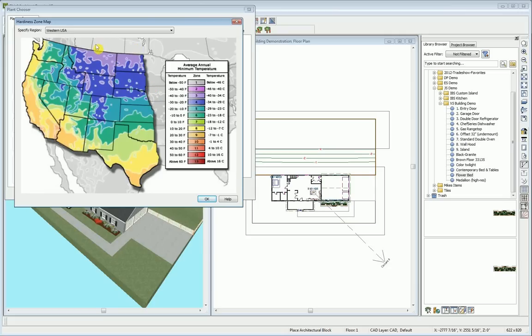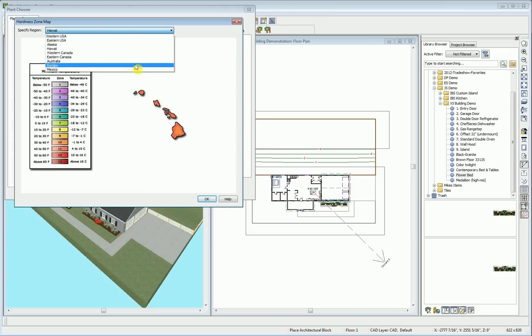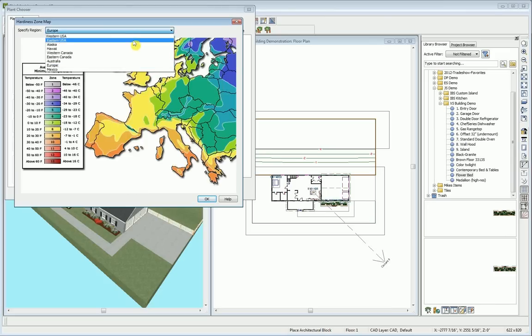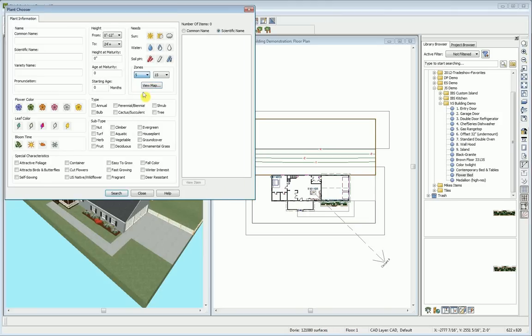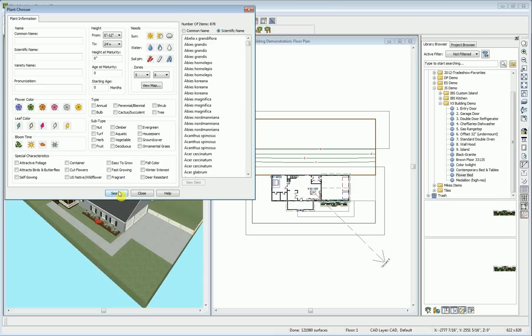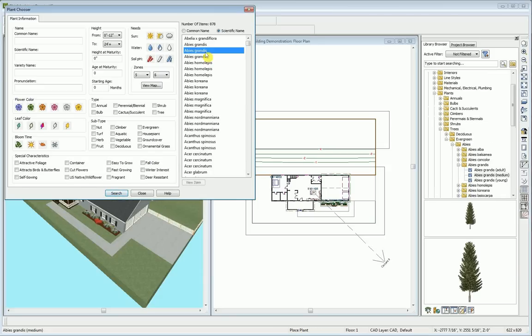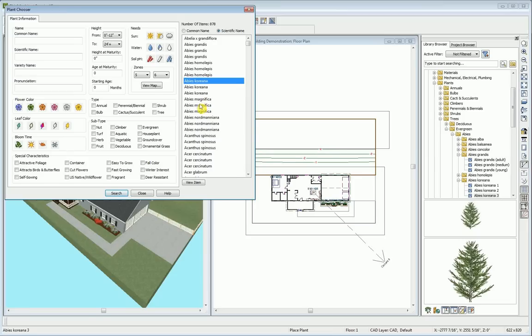So Chief Architect is headquartered in the western USA, all the way up here in Coeur d'Alene, Idaho. So you can see that our colors are probably zones 5 and 6. You can also specify whether you're in Alaska or Hawaii, Europe, Mexico, so you can definitely change your different region. So now that I know my zones are 5 and 6, I'll hit search. And now all of the plants that can grow in my area will appear. So I'll just browse through and see which plant I'd like to add.